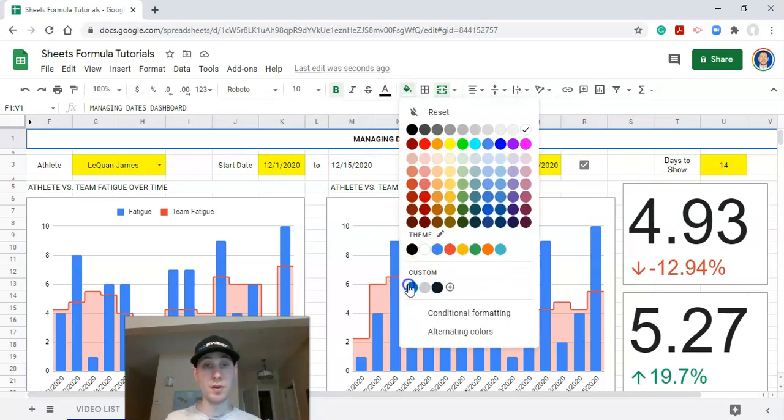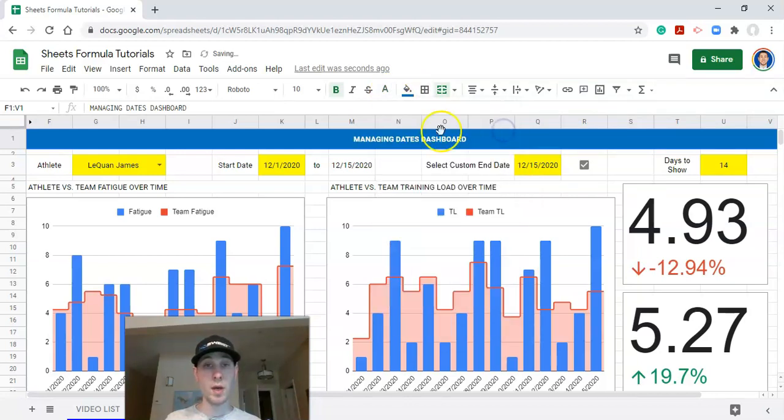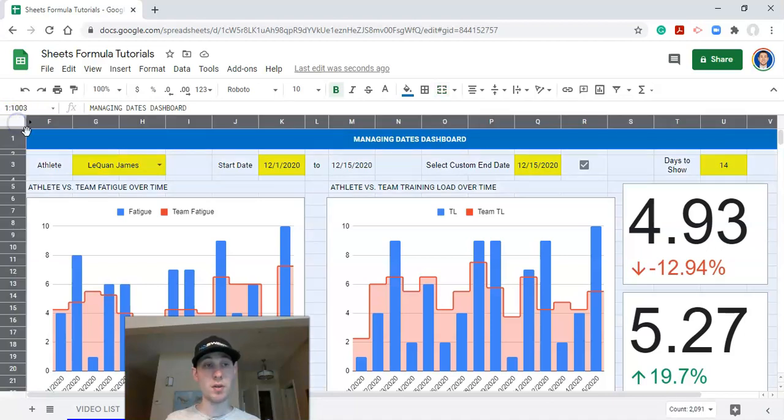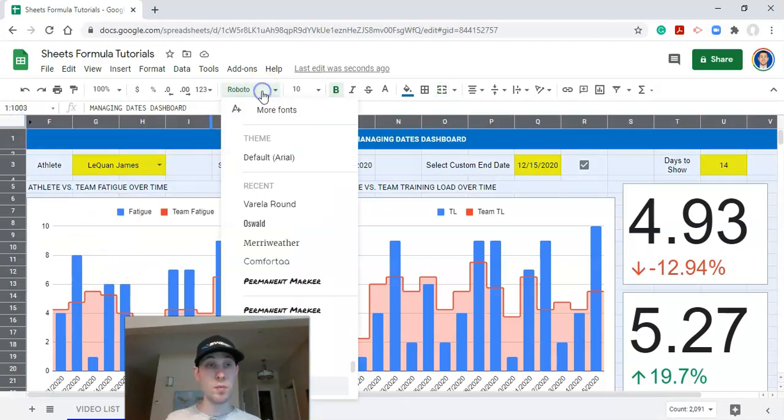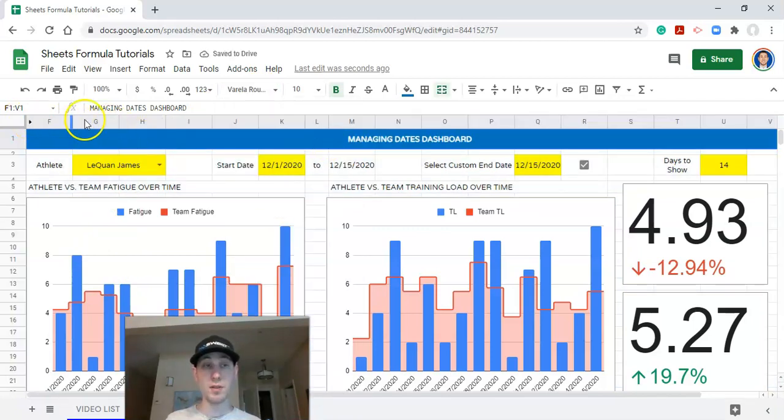I'll make the fill color here dark blue, and maybe the font color white, and the text of the whole document, which I'm going to click right above the 1 and to the left of F to select all the cells in here. Instead of Roboto, I'm going to make it this Varela Round font, sorry, not color. And now I'll make this font size, let's say 18. Okay.